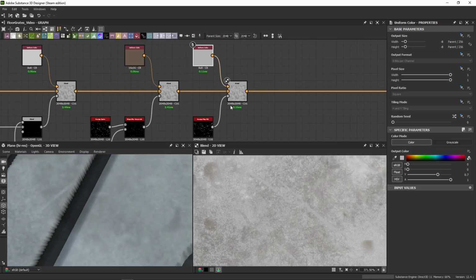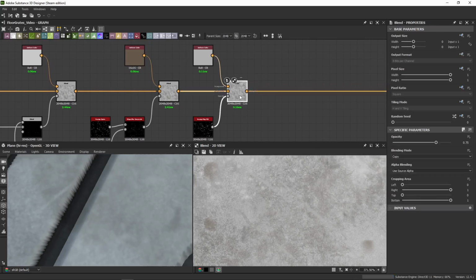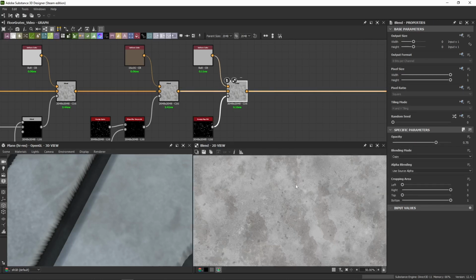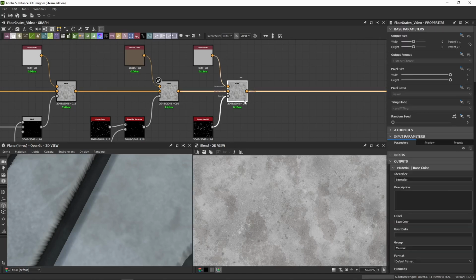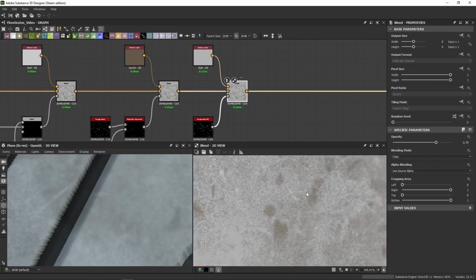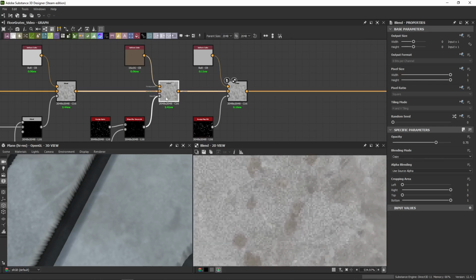Color here. So this is just some more scratches and stuff. Copy set to 0.75. And I wanted these to be on top of the dirtiness, so it's like a scratch that happened afterwards, just to kind of break up some of that dirtiness.